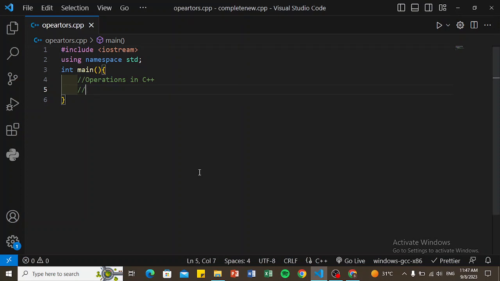Today we have operations in C++. By operations I mean operators, sorry. And basically what I mean is plus, minus, multiply, divide and modulus. I will be going over all 5 of these one by one.